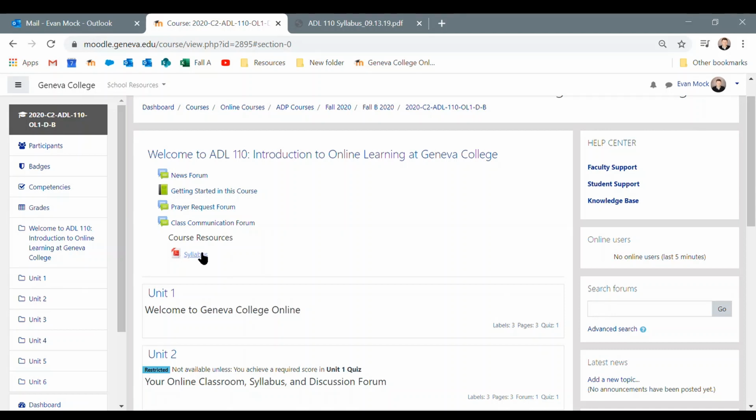So you just want to click the syllabus here. I recommend downloading those. Some students print those out even, just so you have the ultimate resource guide to each of your classes.